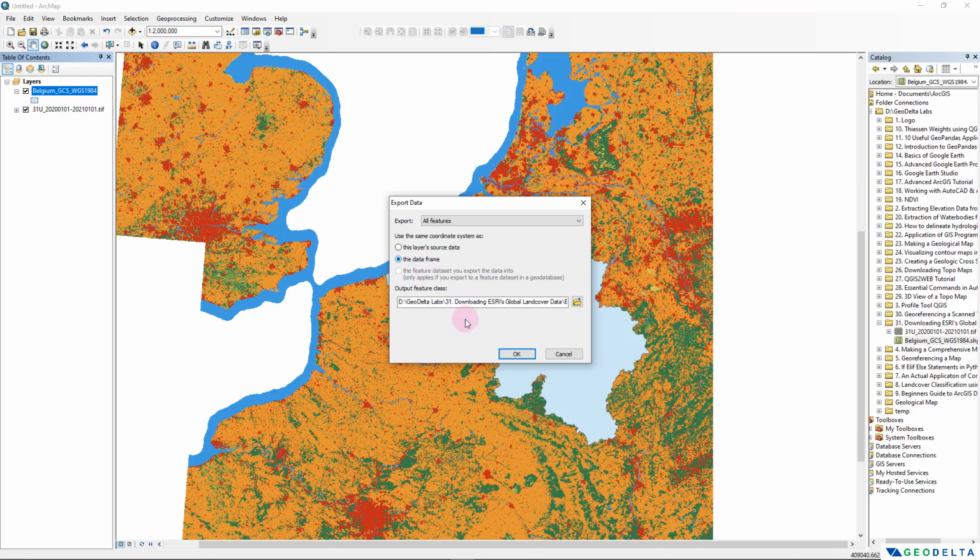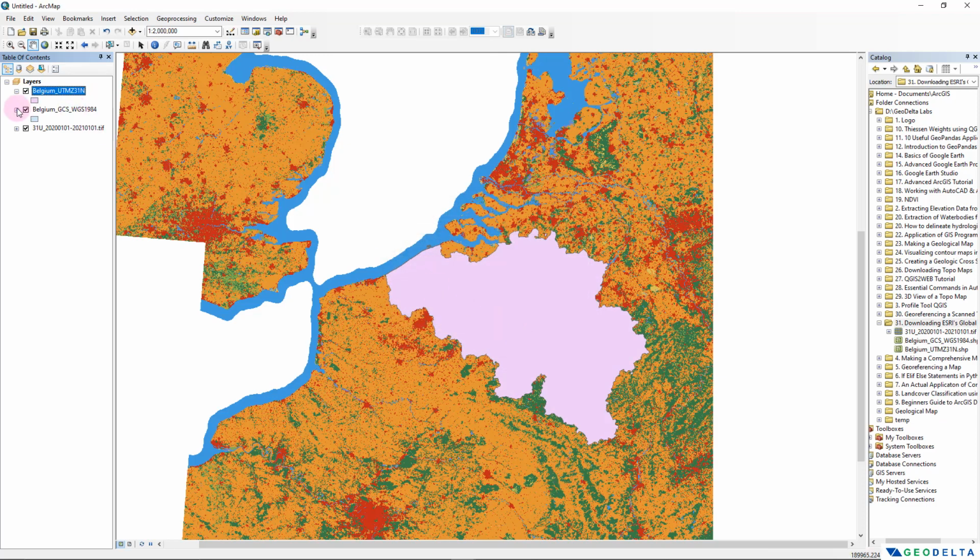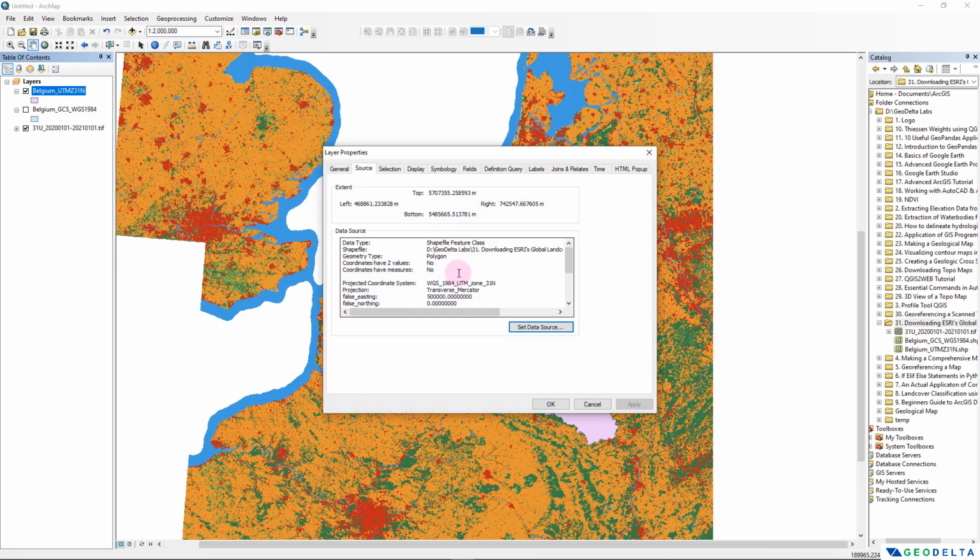Simply by clicking over here, and I'm going to rename this to be Belgium_UTM zone 31 north.shp. It's going to be a shapefile, and we can click OK, and we're going to add that. Now we can simply deactivate this layer. And now if you check the coordinate reference system, you can see that it has already taken the coordinate reference system of the data frame.